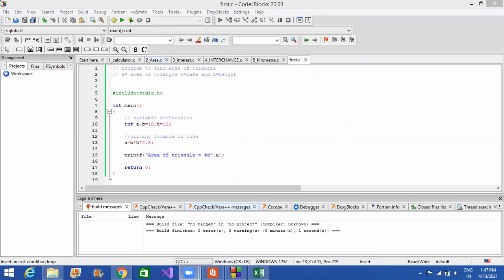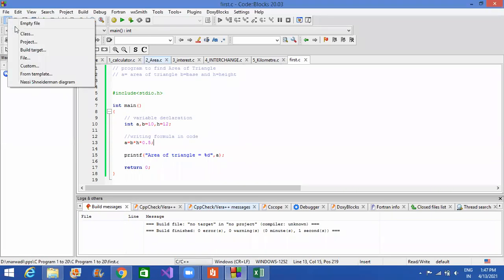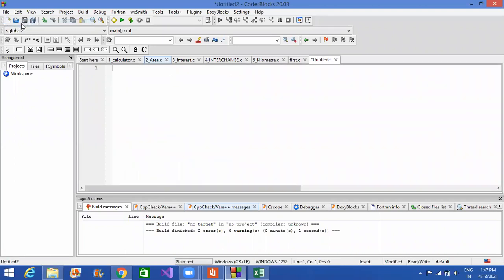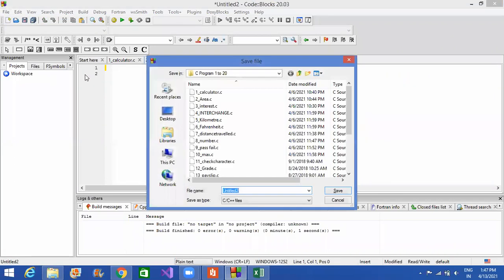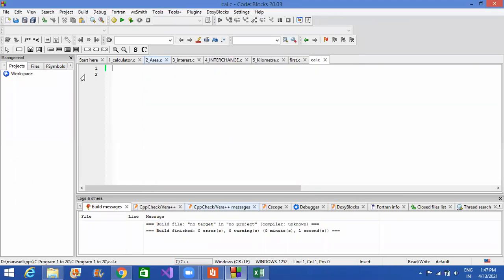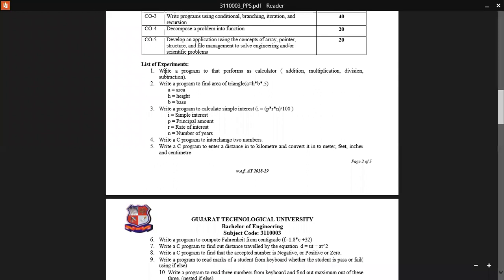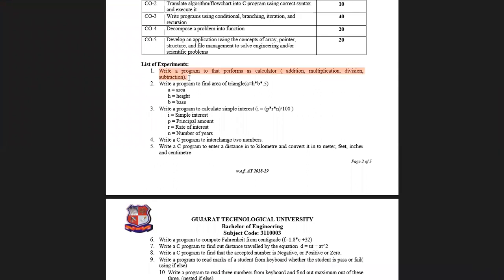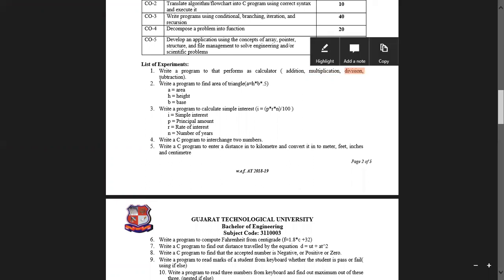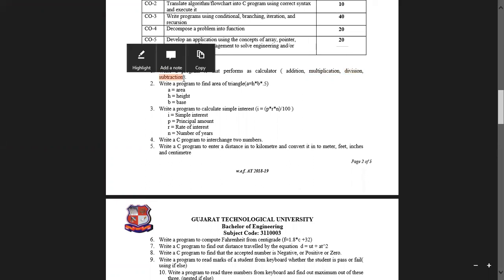So moving on to the next program. The next practical that we are going to perform is about the calculator, where we are going to use the arithmetic operators plus, multiplication, division, and subtraction minus. Okay.